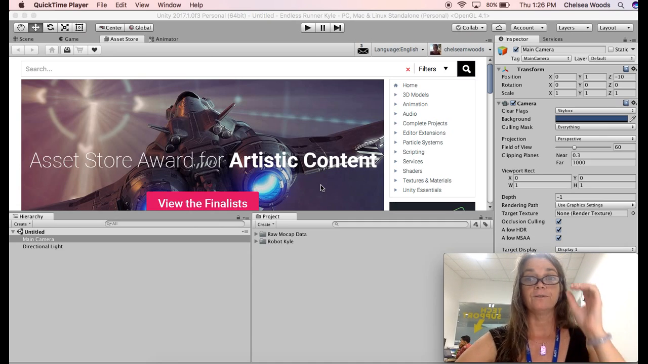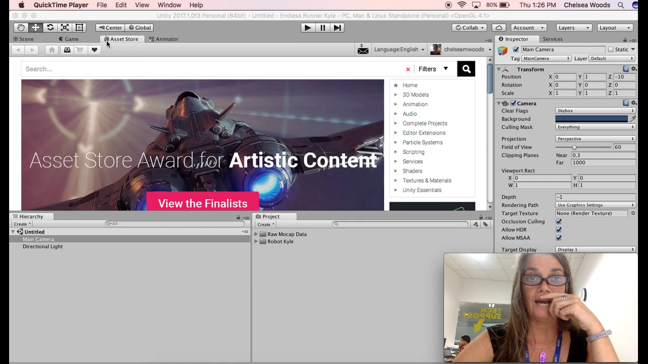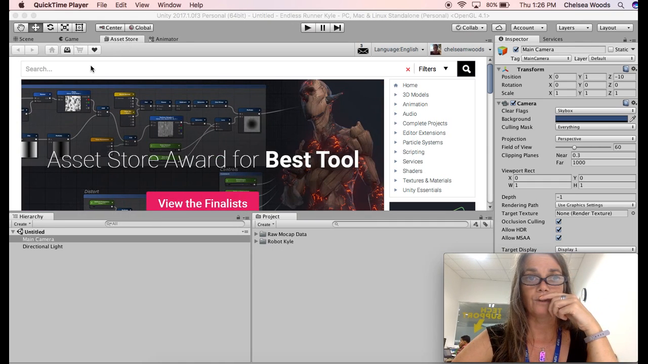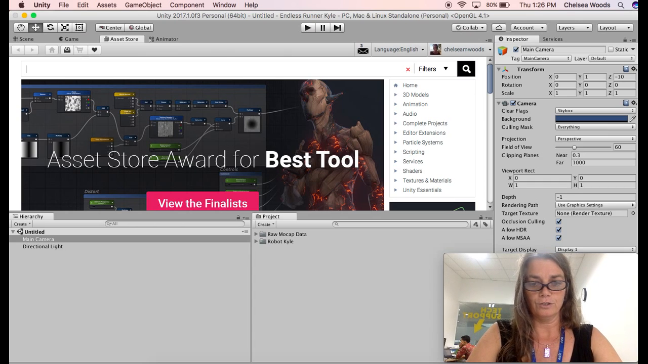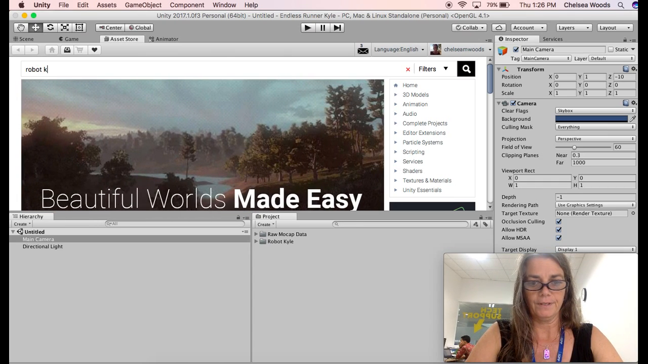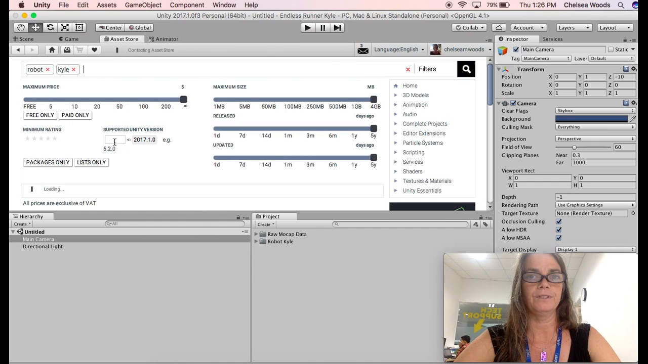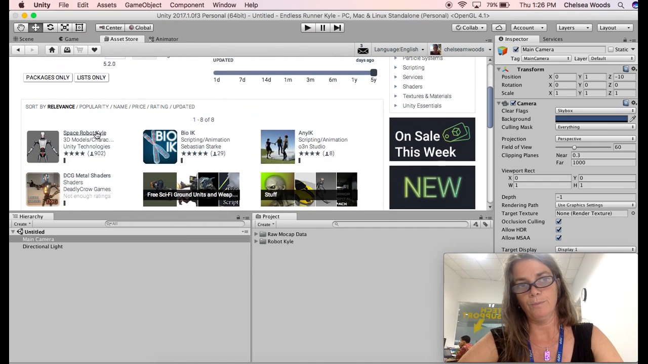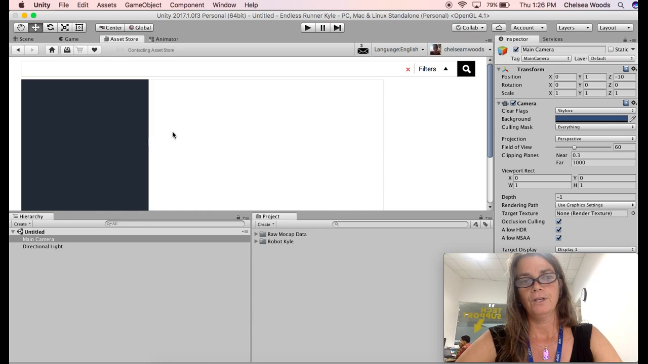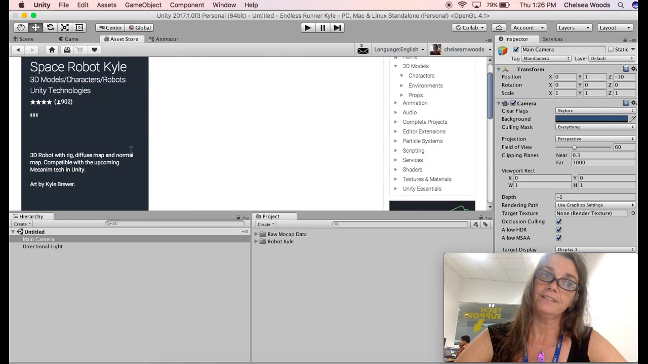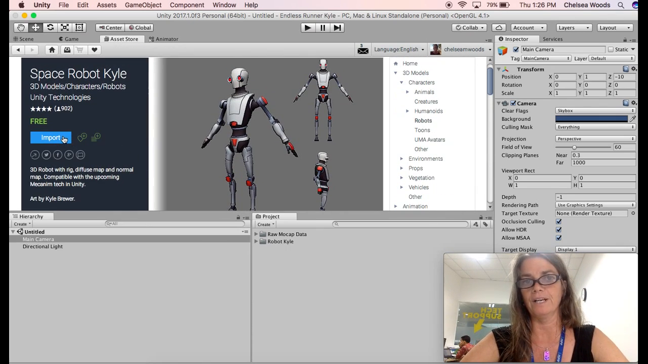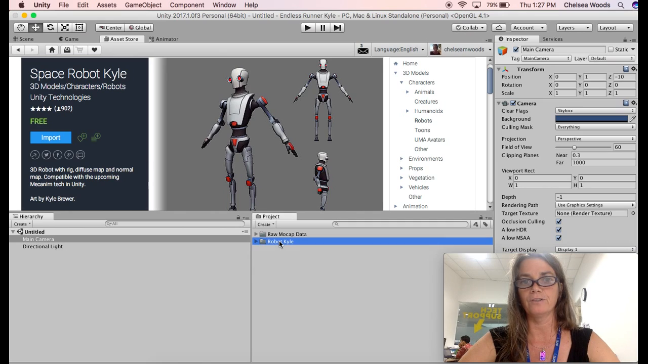The first thing that you need to do, and which I've already done, is you need to go to the asset store, and in the asset store you can search, and you want to search for Robot Kyle, and you'll be able to then find Space Robot Kyle, and then if you click on the name you can actually download it. I will see import because I've already downloaded it, but you'll see download, and then you can download Robot Kyle, and you'll get a little pop-up box here with everything ticked, and with everything ticked, click import, and then Robot Kyle will show up here.